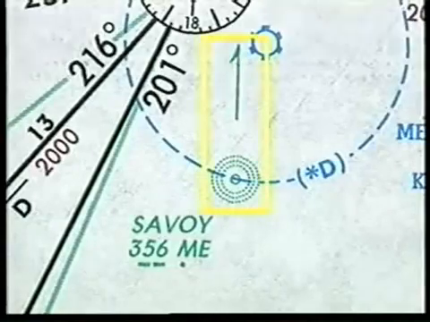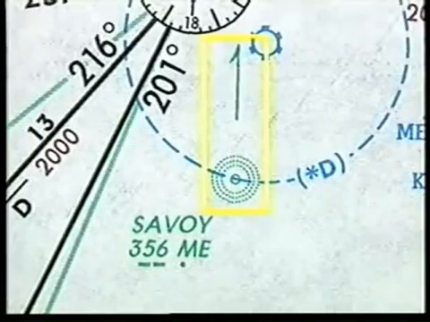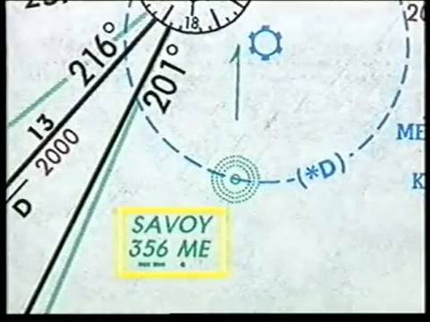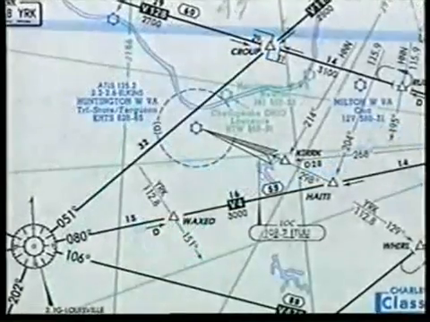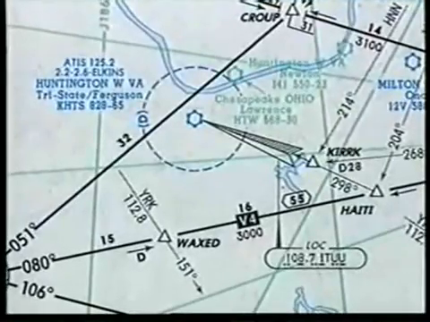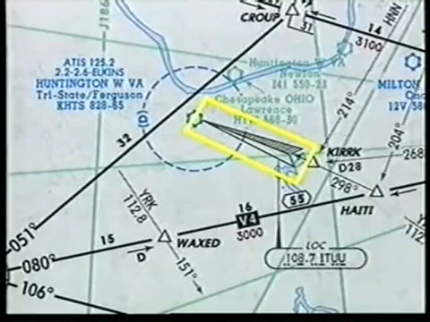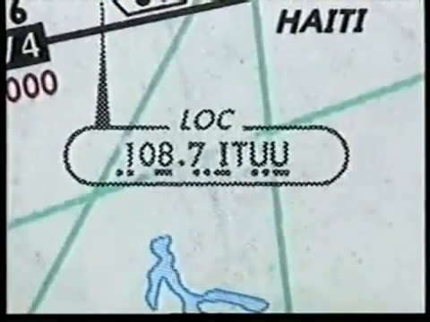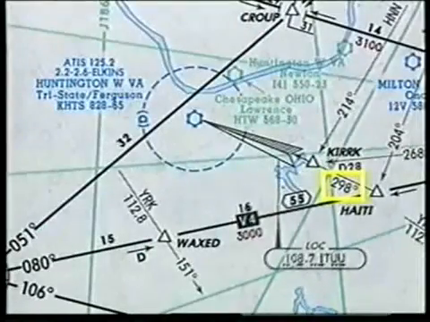NDBs are marked by a series of 3 concentric green dotted circles with a thin barb pointing to magnetic north. The frequency, identifier, and Morse code for the NDB are listed below the facility name. A localizer facility is shown on the Enroute charts only if it performs an ATC function, such as identifying a fix, and is noted with a half-feathered arrow. In this case, Kirk is the intersection. The localizer frequency, identifier, Morse code, and the inbound course are shown.